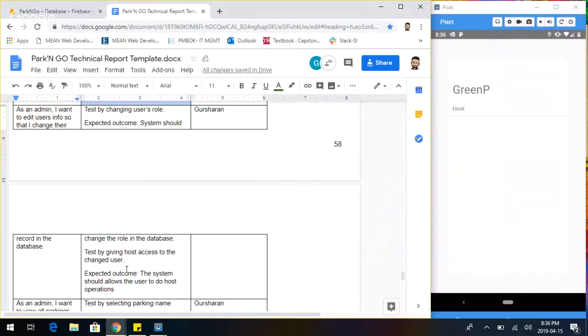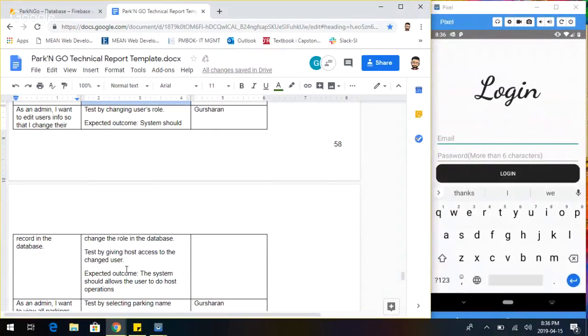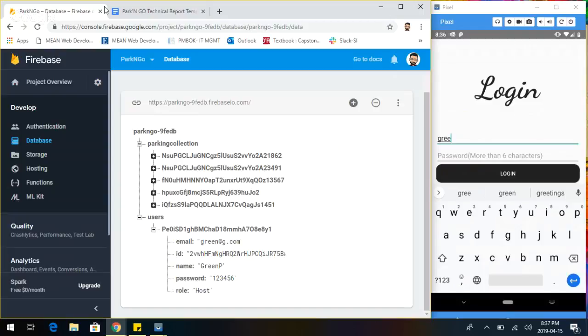And now we are going to log into the system with these particular credentials, and let's see if this user will have that host dashboard button, and whether or not they can actually go to the host dashboard and access the operations involved in the host dashboard. So let me see the credentials.